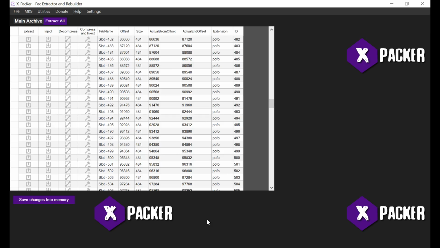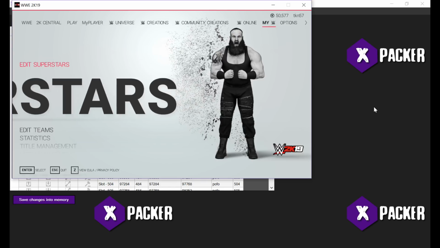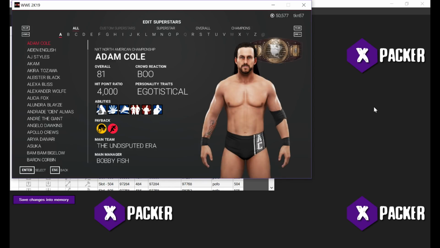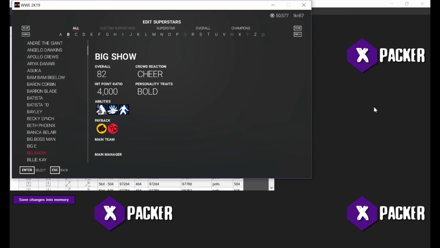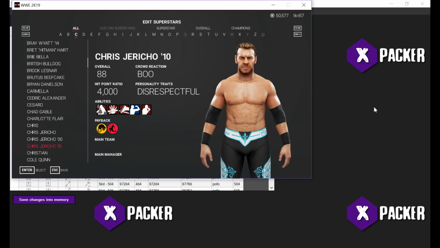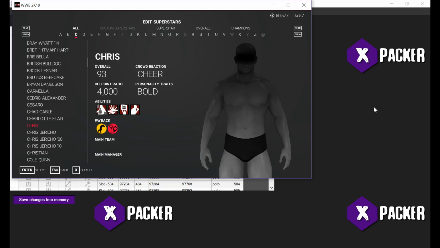You can click on inject. Alright, and you see that now it is assigned slot 484. Okay, if you are happy with the work that we've done for the wrestler info, you click on save changes into memory. Now if you go into my WWE, you'll notice there is a wrestler listed under the name Chris, which is the name you've assigned. So your wrestler is now selectable in game.